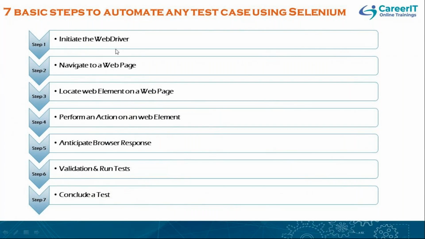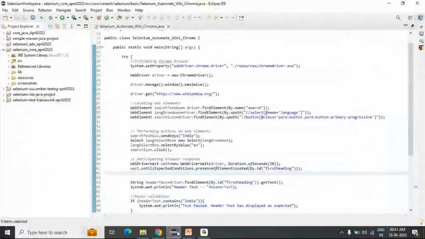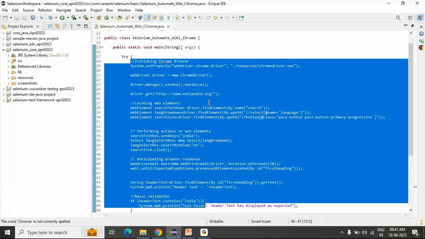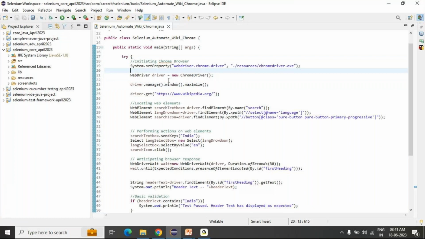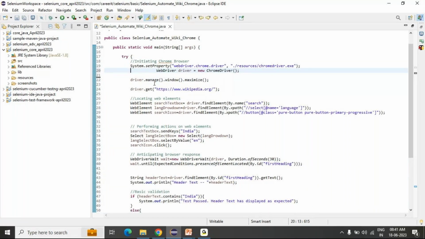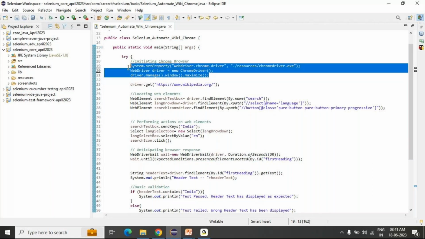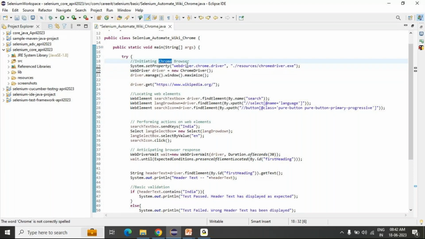I have already written a script to automate this. Let me show that. This is my Eclipse, an IDE for Java development. I developed this script using Selenium with Java. The first three lines of code are for initiating your WebDriver, that is launching your Chrome browser, and then launching your application.